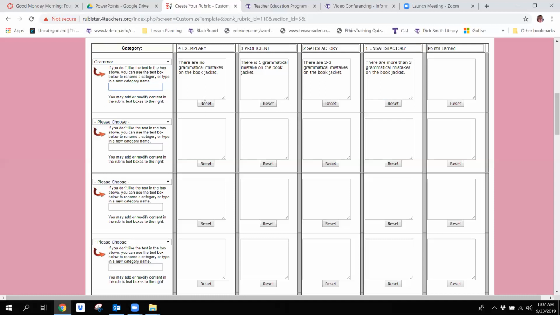Notice what I also said earlier in the previous video, that we want to quantify as much as possible. Like, there are no mistakes. There is 1 mistake. There are 2 to 3 mistakes. There are more than 3 mistakes. So now we've given these all points. Your points are always at the top, and whatever is in this column is what those points are worth.